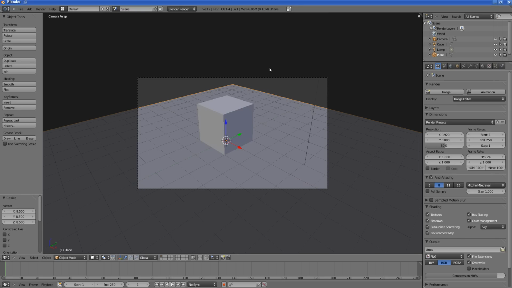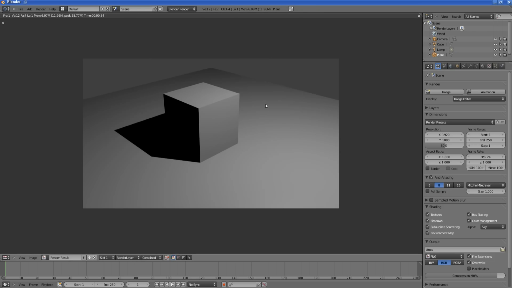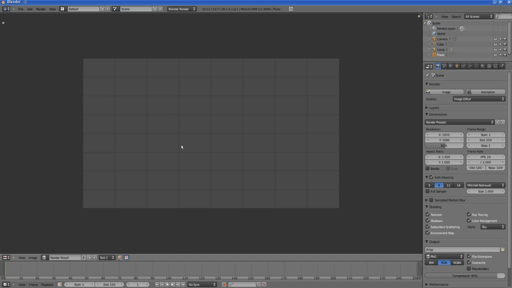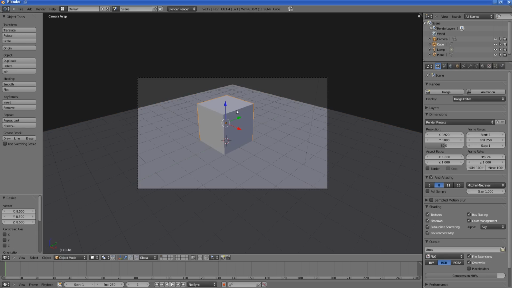Let's render this. Okay, so we have a simple mesh. Switch the buffer and press escape to get back to the 3D view. Now let's learn about the mesh modeling tools.